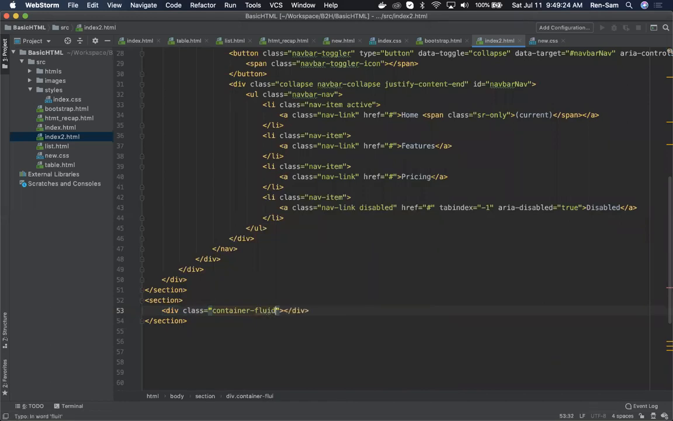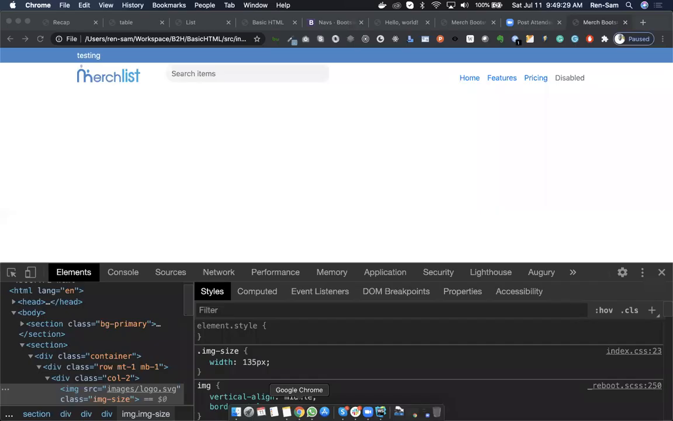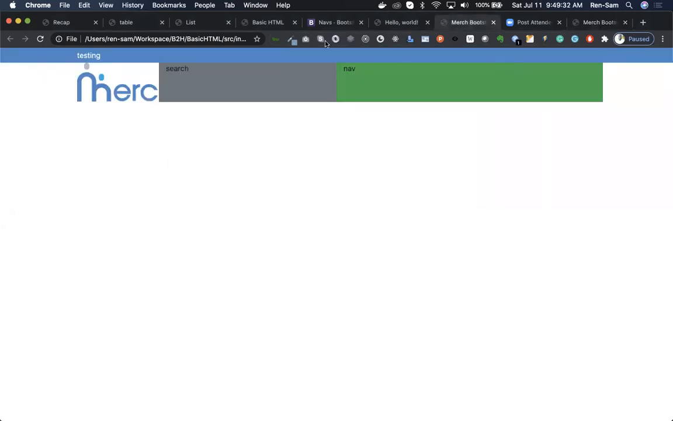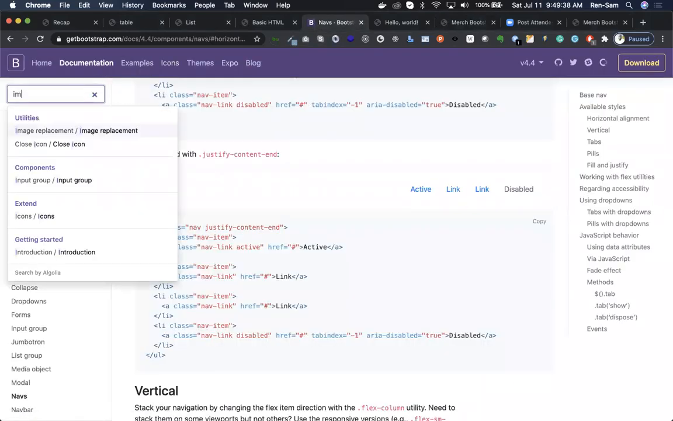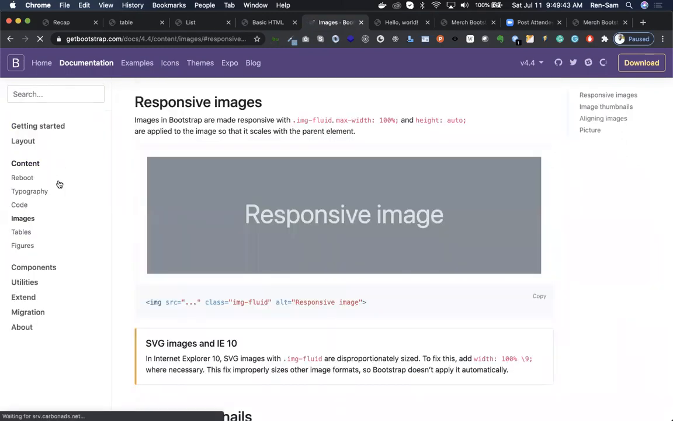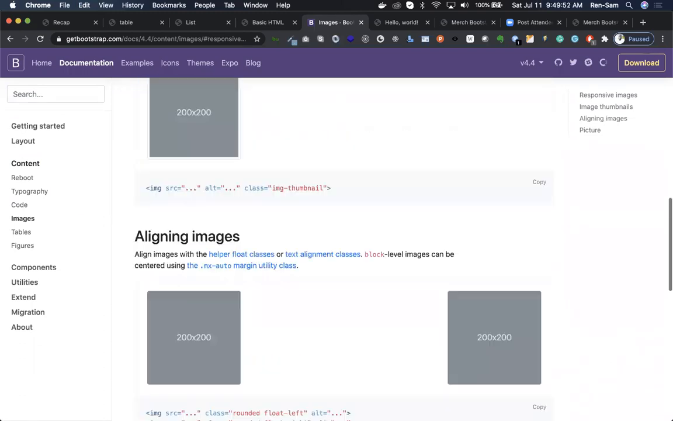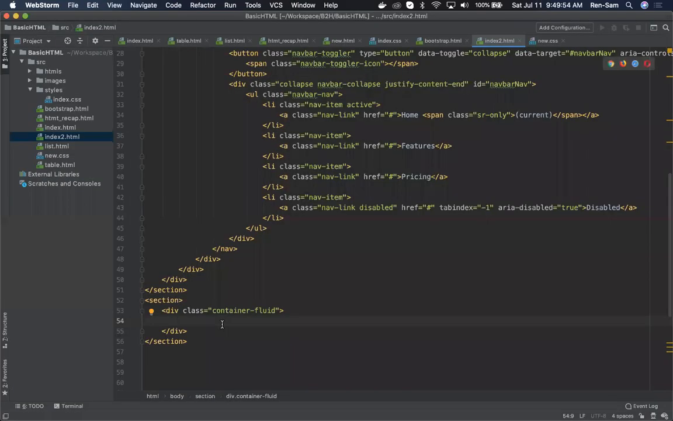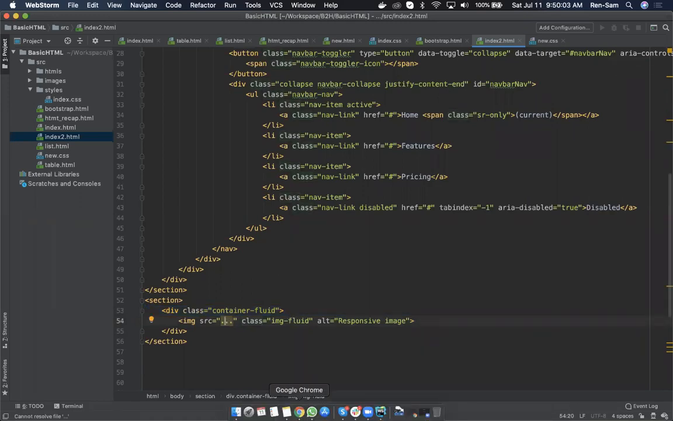Image fluid. Same, let's play around images with Bootstrap. I'll just come to Bootstrap. I'll type images. Say content image responsiveness is here already. You can see my image. I can make my image fluid. So I'll just copy this class and bring it here. So I don't need my fluid again because I'm already saying make my image fluid. Let's experiment. So let me go and look for an image online.